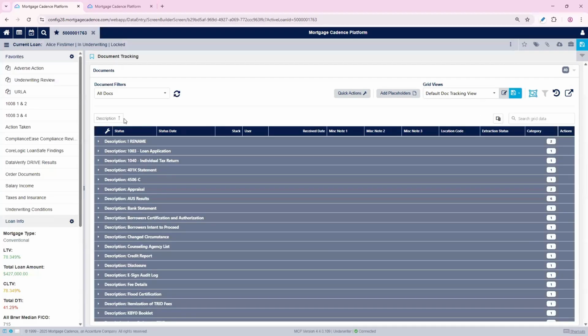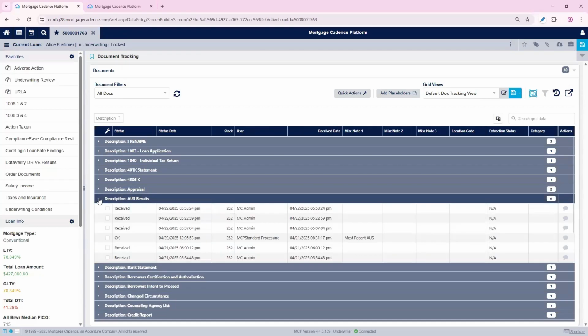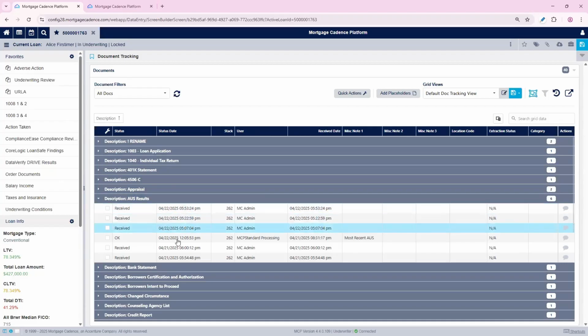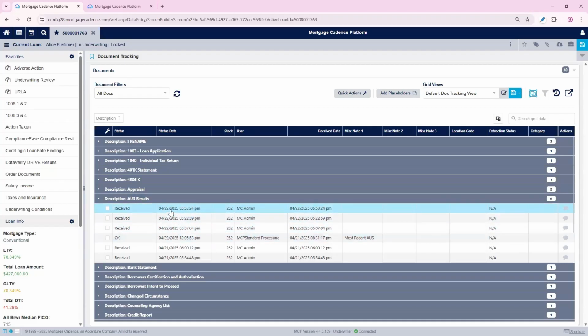In this case, I'm going to organize document tracking to find my AUS results, and then I'll be able to see the most recent AUS result that I just did. My processor happened to leave one up here for me, but I can see based on the timestamp that this is the most recent underwriting findings.